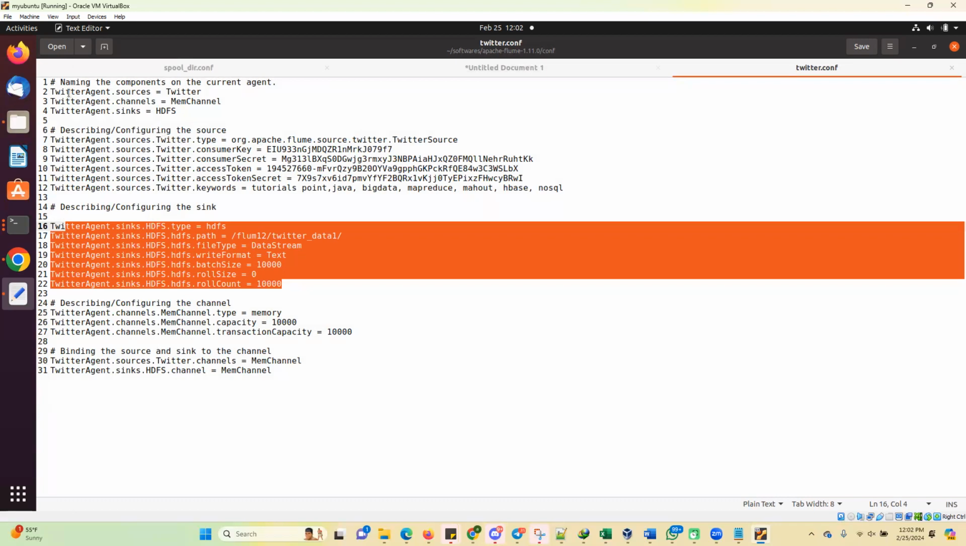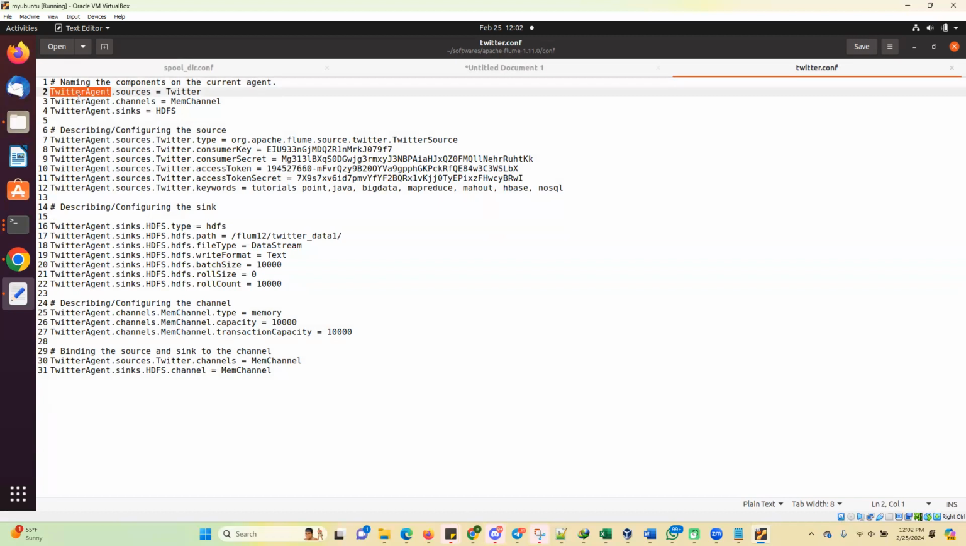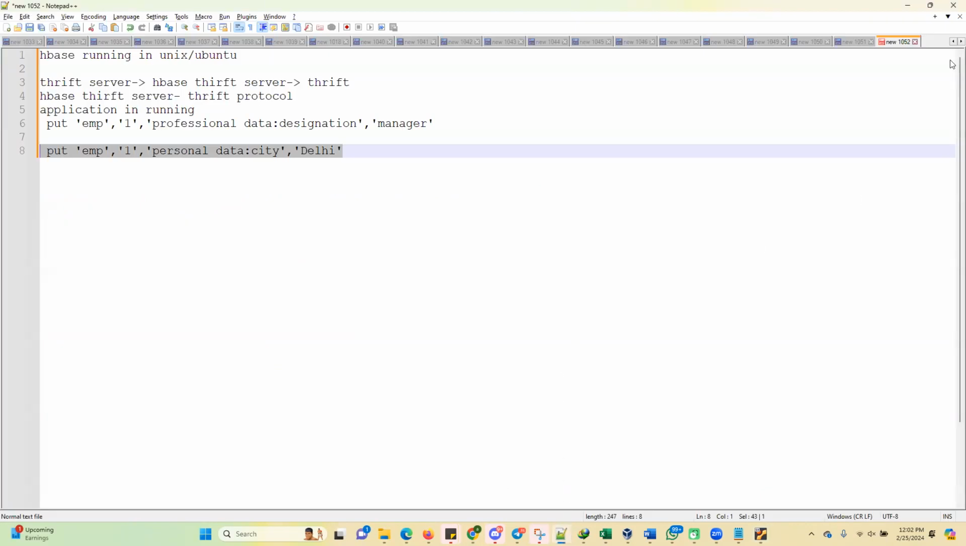But if you see here, whatever agent name you want to create, it should be the same everywhere. You can give any agent name. Suppose I give the agent name agent1. Everywhere you use agent1, agent1, agent1, and in the flume-ng command you will use the same one.